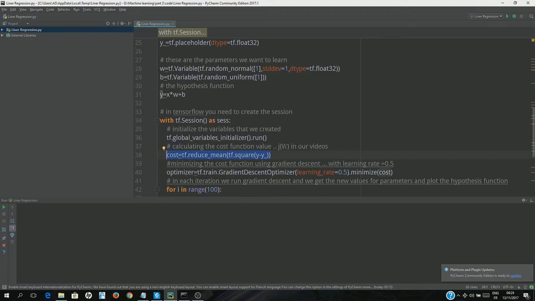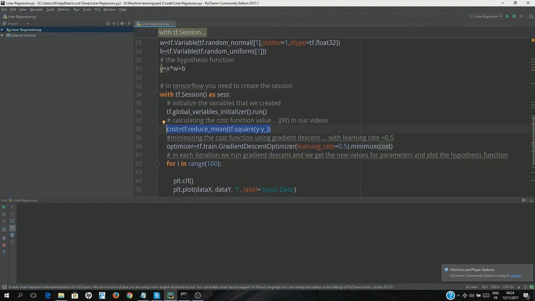If you were focusing on our previous videos, this is really easy for you. If not, I hope you go back to the previous videos and watch them again. So now we are going to minimize the cost function.